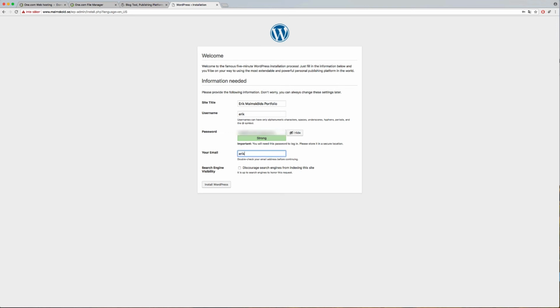And then you type in your email address. And at the very bottom here, you can make a suggestion for the search engines whether they should index your website in the beginning. I'm going to click on this one because I'm not ready yet with my website, and I don't want Google to harvest information from my website before it's ready. So I'm going to click on this one, and then I'm going to click install.